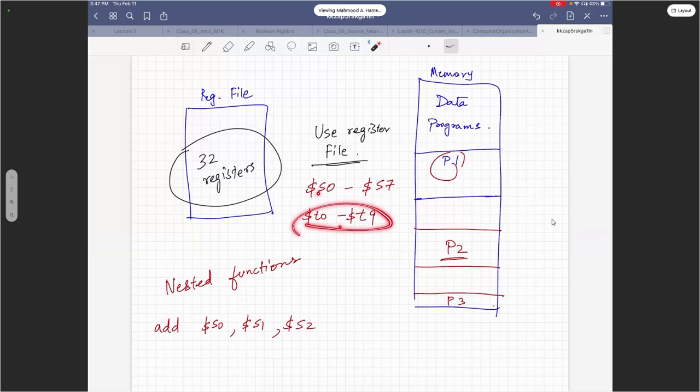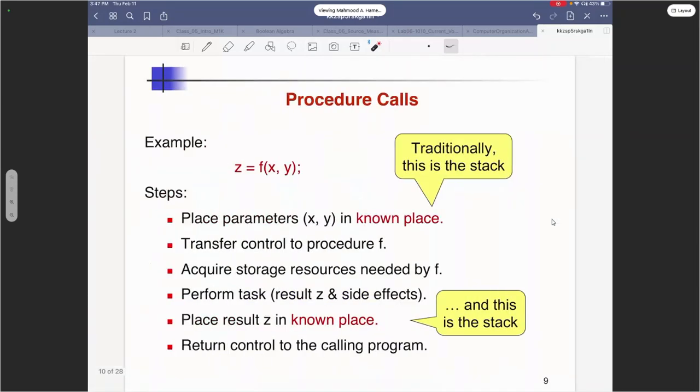Well, you need to store S0 in the memory first, use S0 for whatever purpose you want, and restore it before you exit out. So that's why we need a stack, part of the memory which is used to spill over the register file. So I hope that gives you some background in why we need to talk about a stack.